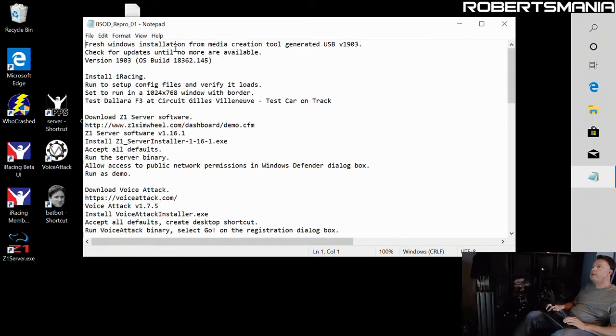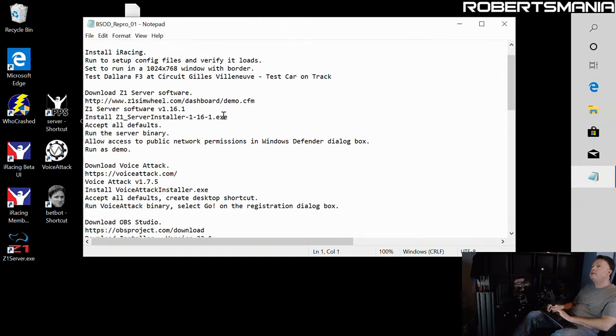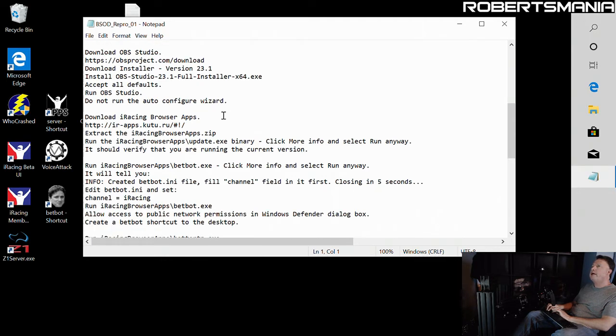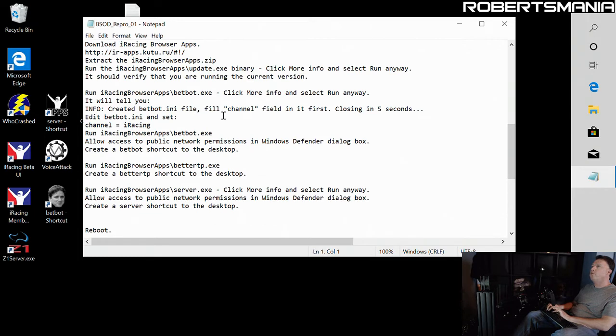So the repro steps that I have were to install Windows fresh, install iRacing from scratch, set it so that it's running in a 1024 by 768 bordered window, download the Z1 server software, download VoiceAttack, download OBS Studio, then download the Kutu iRacing browser apps, run each one of those to set them up.